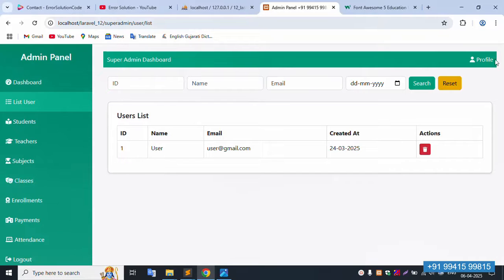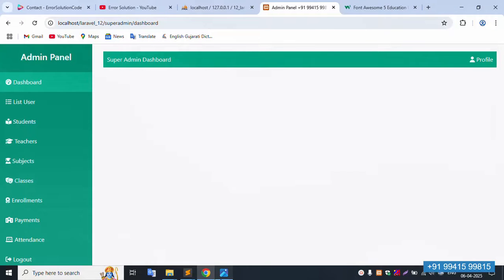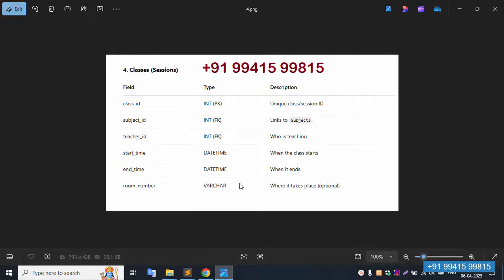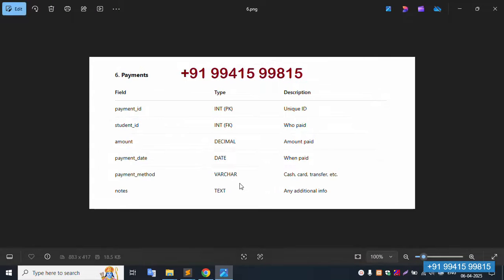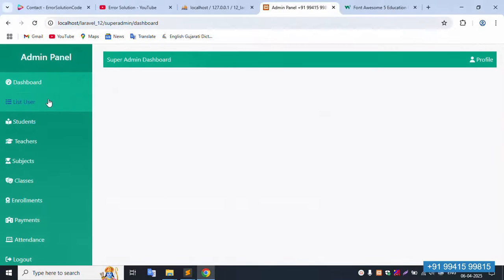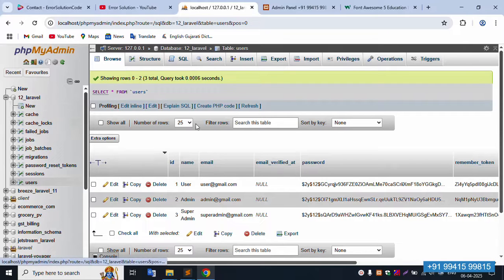Successfully all send, inside this profile is available. This is a profile. All good. This is the menu create. All menus: first is student, teacher, subject, class, environment and payment, and last is attendance. All successfully created this menu, and this menu is a table. Inside this, all tables are created.